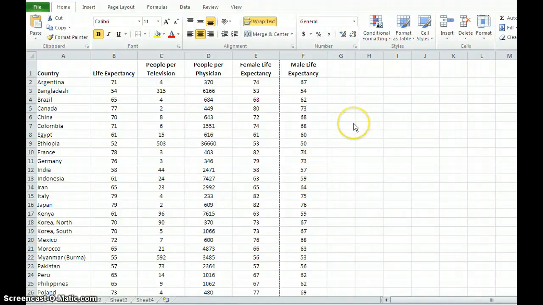We're going to go over how to create a scatter plot using Microsoft Excel. I want to determine if there's a relationship between the number of people per physician and life expectancy. I'm going to do that using a scatter plot.